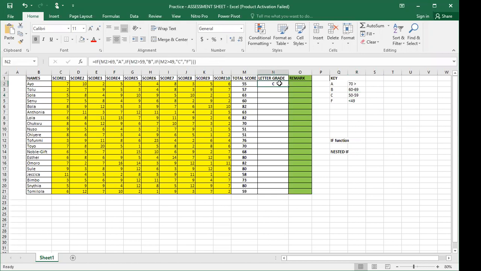So what I'm going to do now, I'm going to go to the lower right corner till I see the small arrow, then I drag down. And you can see that all the students have been populated with the different grades. You can see 63B, you can see 82A, and all that. So it is quite simple.